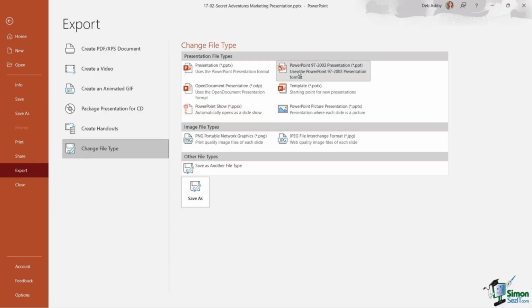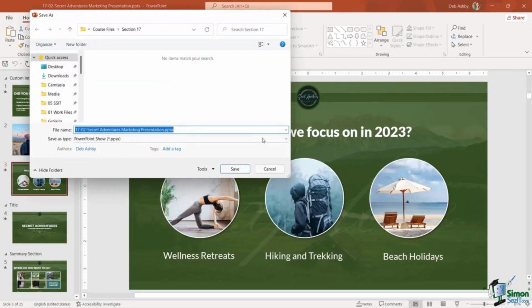So if you know that you're sending this to somebody who has a much older version of PowerPoint, you want to make sure it's compatible by saving it as the correct file type. We could save this as a template or even as an image file. So maybe a PNG or a JPG. And all we would do here is select the file type. So I'm going to go for a .ppsx, click on Save As, and then choose a location to save this to. So I'm going to save it to the course files folder.